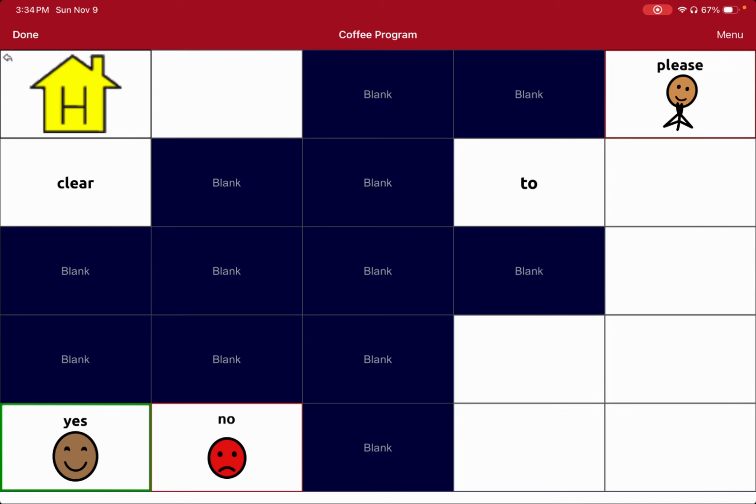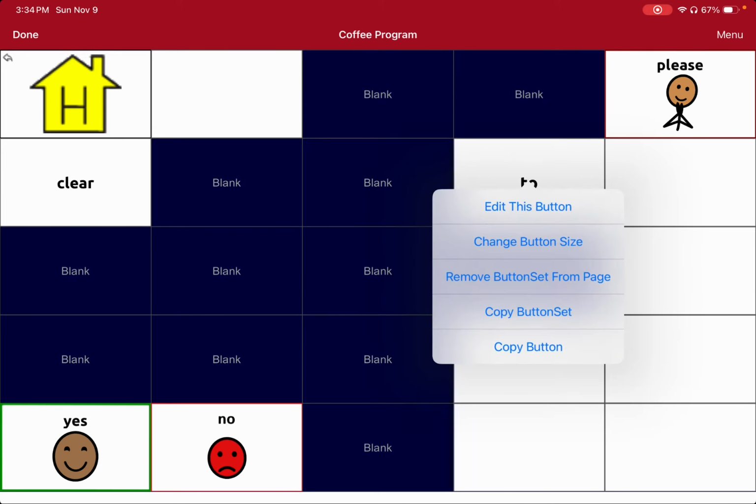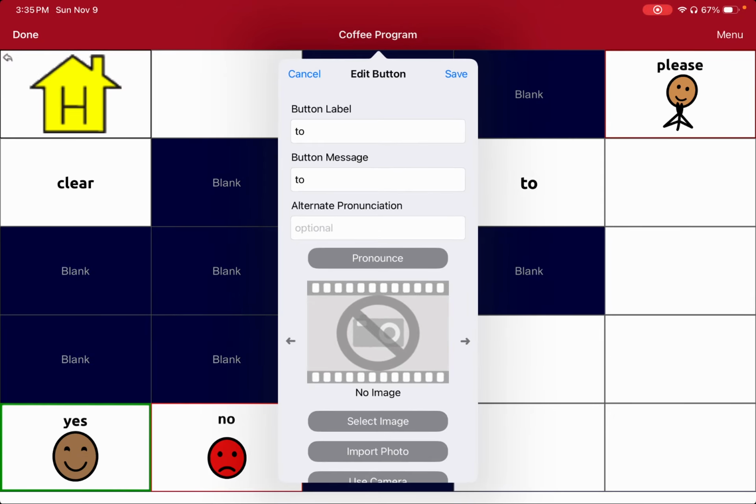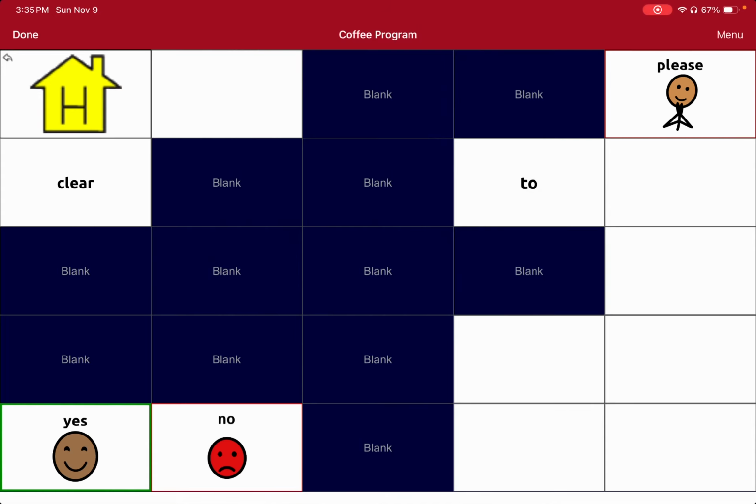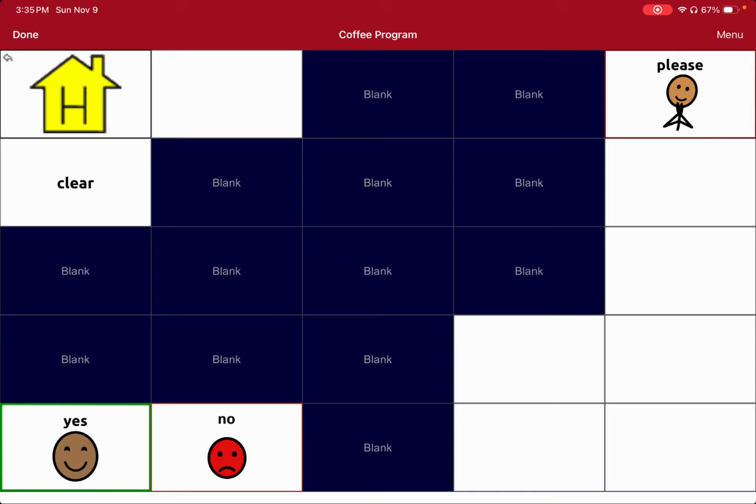Okay, so now some of the language that I might need. Oh, I'm going to erase this one as well. Some of the language I might need might be more phrase based, like good morning, how are you today? Or good morning, would you like a cup of coffee? So I can create those phrases and put them on a symbol as well.